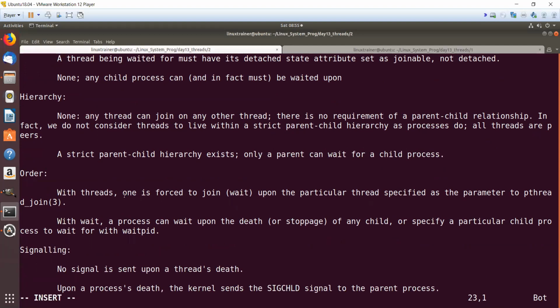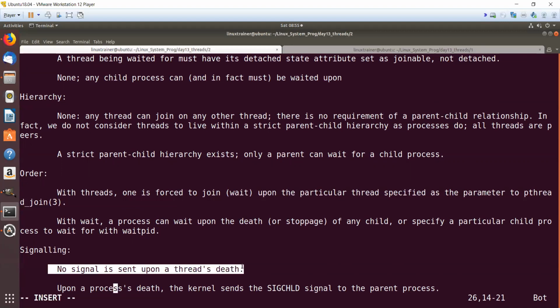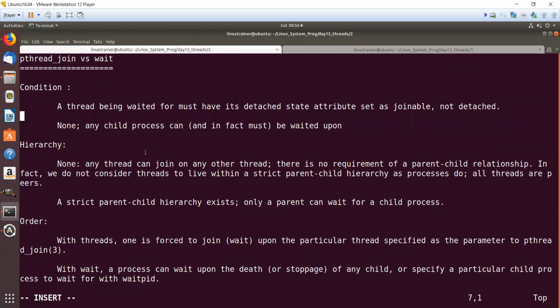Order. In case of threads, you have to wait upon a particular thread specified as a parameter to pthread_join. Whereas in case of wait, if you pass null, if any of the children is terminated, it will come out from the blocking state. Signaling: there is no signal sent upon a thread's death, whereas in case of process death, the kernel sends a SIGCHLD signal to the parent. So these are the differences between pthread_join, which we use in threads, and wait, which we use in processes.